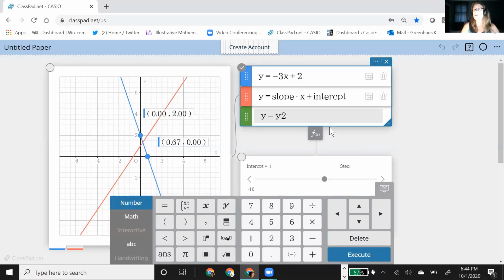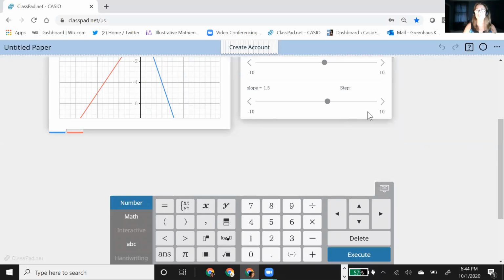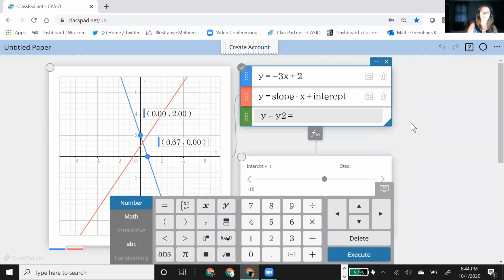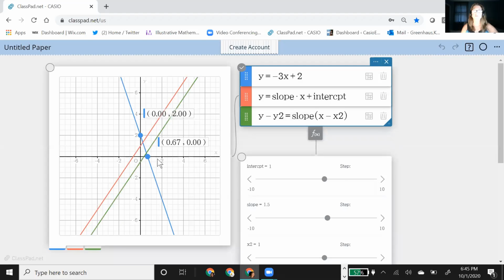So notice my variable is now a letter and a number, and that's okay. And then I want to use the same slope that I used down here to show that connection, right? So I'm going to say slope again, and I want to make sure, let's use our parentheses, x minus x2. And so now it's going to graph another line, currently parallel because notice it's the same slope as the one before. So this then gets you into some interesting conversations.